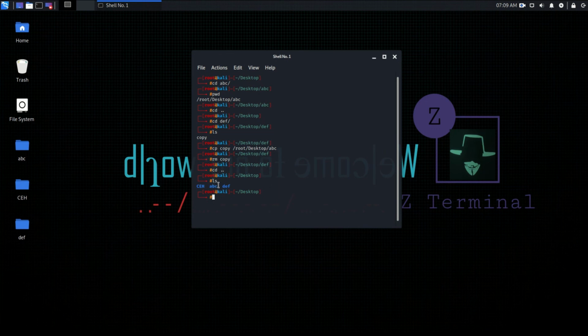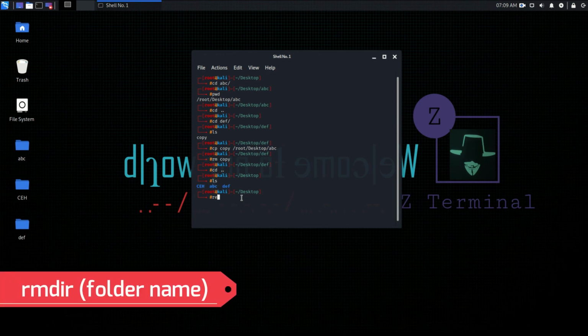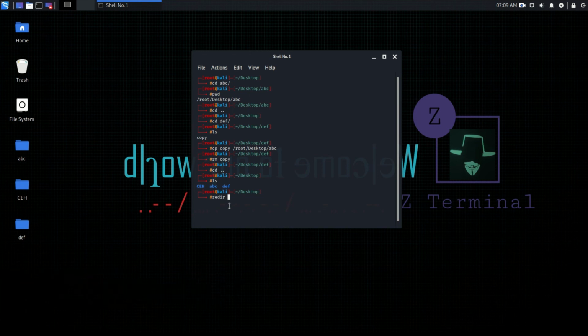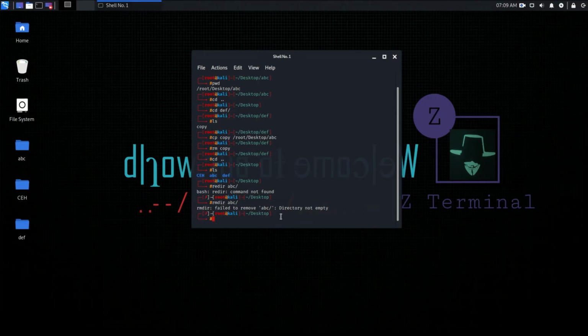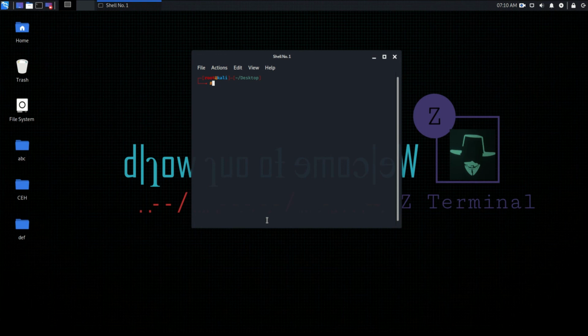This is our abc folder. It's okay. Remove directory, rmdir, remove directory. Now which folder? abc, right? No, so our command can't remove this folder because this directory is not empty. So this folder is not empty, so this directory has some elements or something in it.